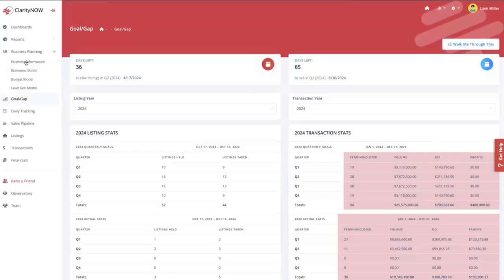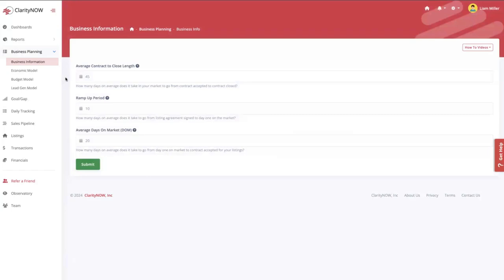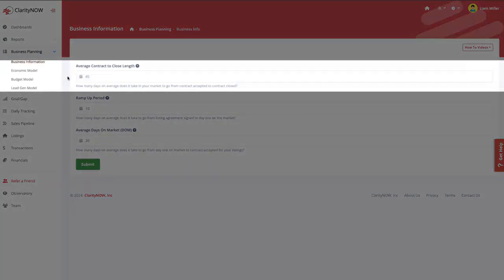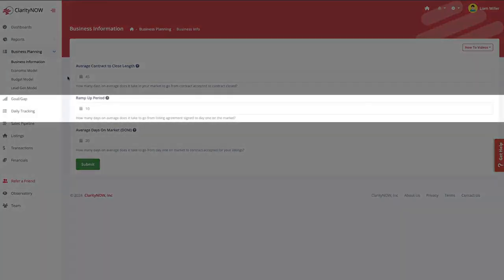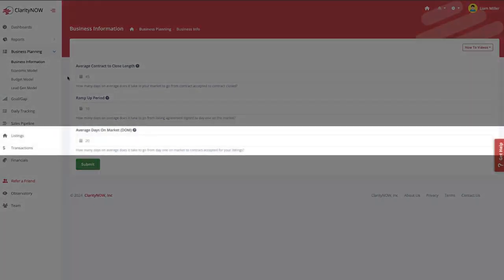When you set up your account, we had what's called business information that everybody filled out. And again, it's: what is your average contract to close? What is your ramp up period, which is listing agreement signed to day one on the market? How long does that take you in your business? And what is your average days on market?